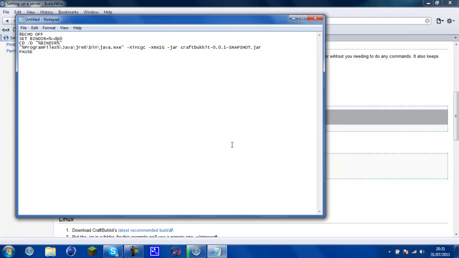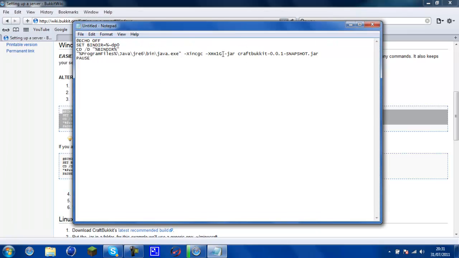Now, not many people know this, but to change the RAM that you put into the server, at the moment you see here Xmx1G. That means I'm putting 1 gig of RAM into the server. I can make that smaller by putting it into megabytes, like down to 900 or so, or I could change it to 2 gig, but I haven't got that at the minute. When I get my RAM chip, then I'll have it. So what I tend to do is put an M and then about 1500 like that.